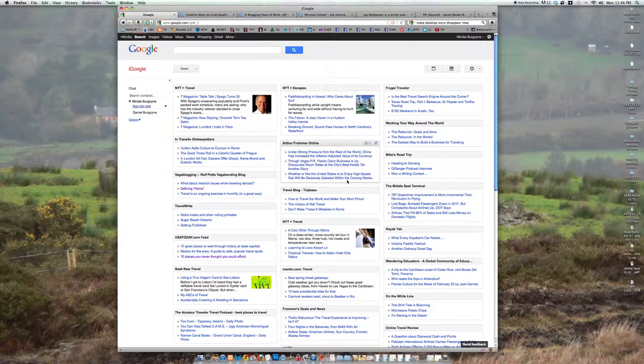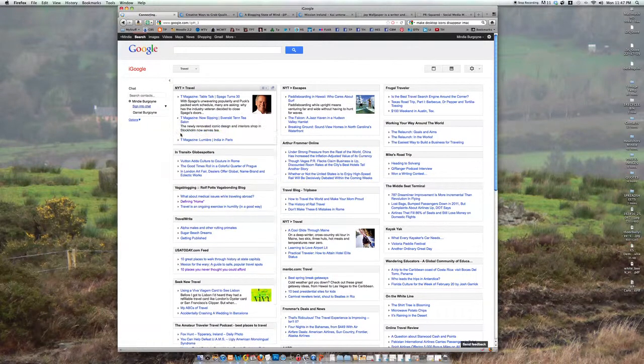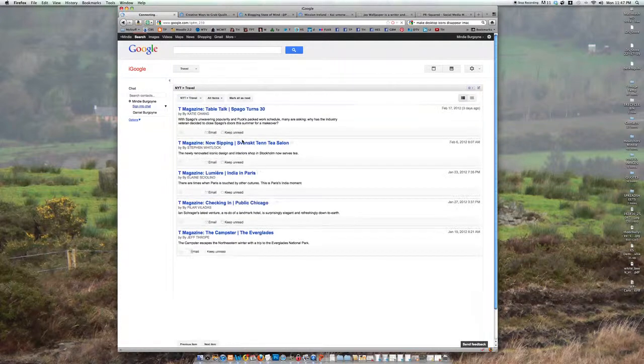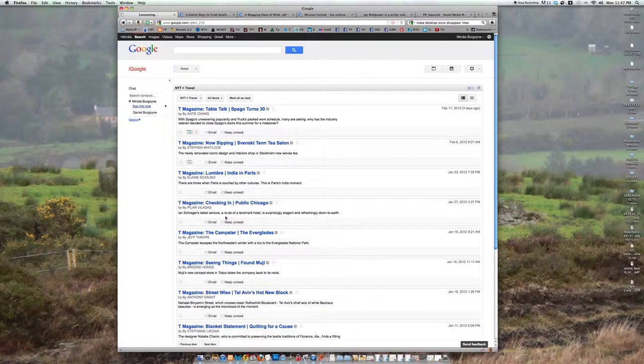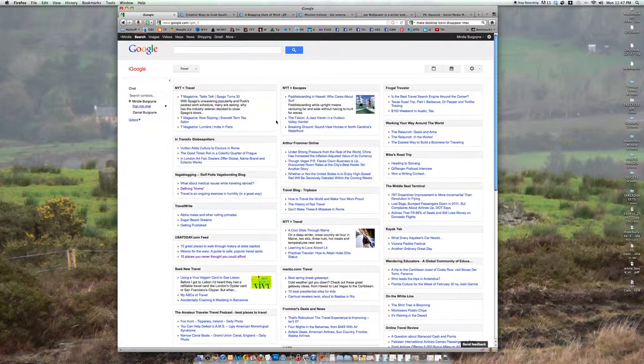What does a feed mean? Well, right here, the New York Times Travel, this one here, that is a blog site that is updated by bloggers. So the most recent post is right here. Table Talk, Spago turns 30. I can expand these to see a little bit of the post to see if I want to click on it or not. I can even expand the whole thing so that it shows me more than what I can see in just those three. And then I can go directly to the site and read the post or not.